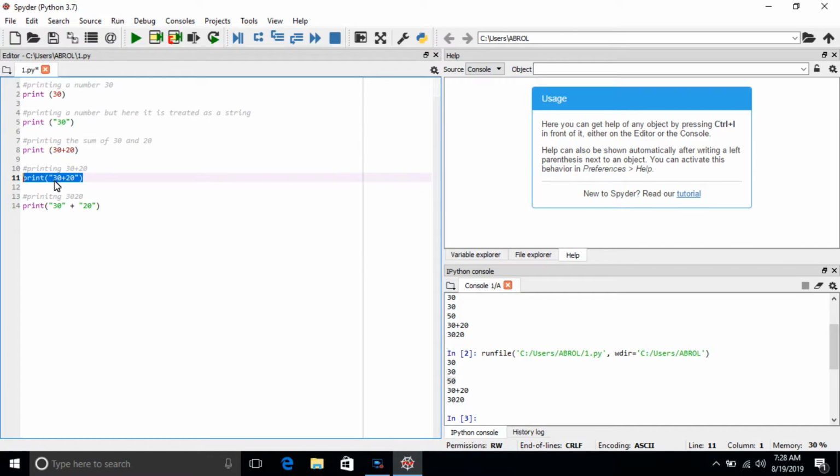Then in the next statement I have written print within the double quotes 30 plus 20. Now what is this? It is just a string. Just as I told you, when we have to write a string, we have to put it in double quotes. So 3 0 plus 2 0, they all are characters just written one after another, and see, 30 plus 20 is printed as it is.